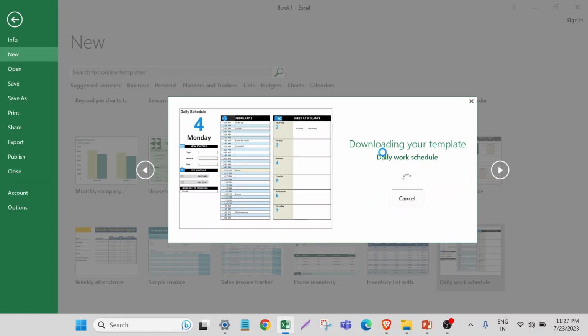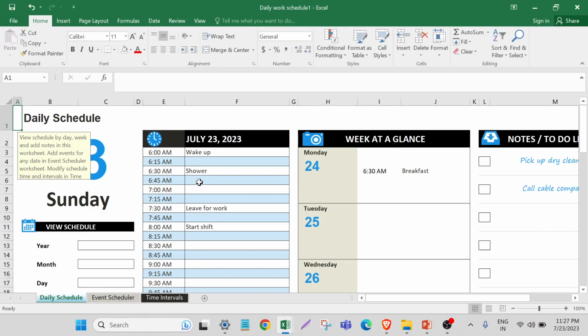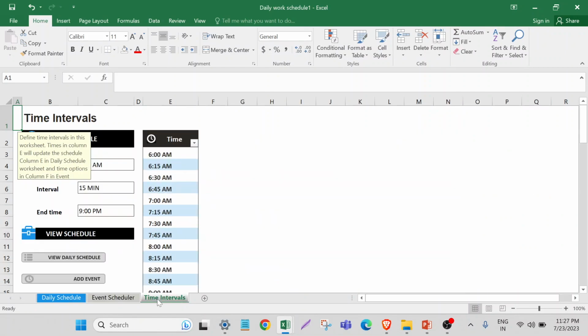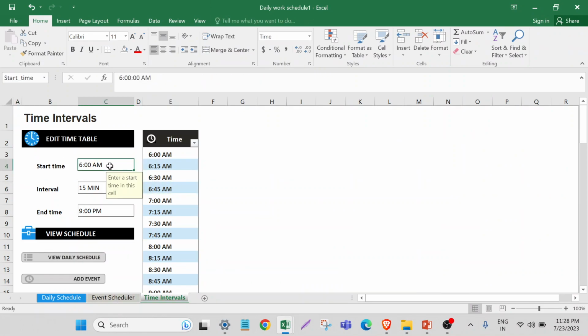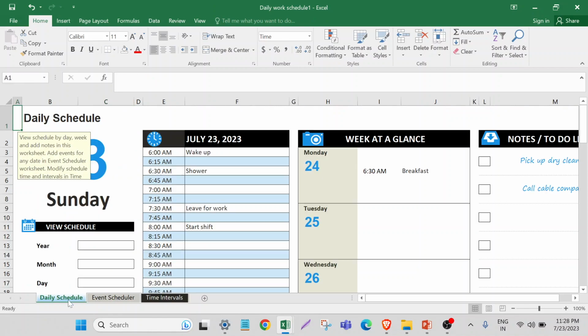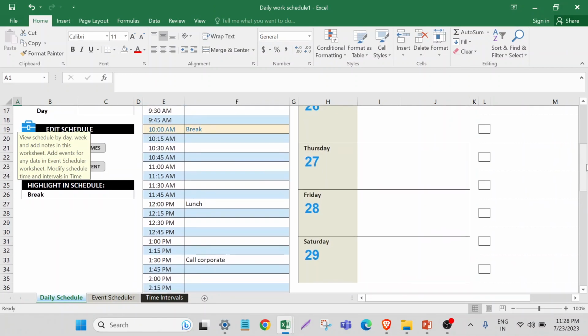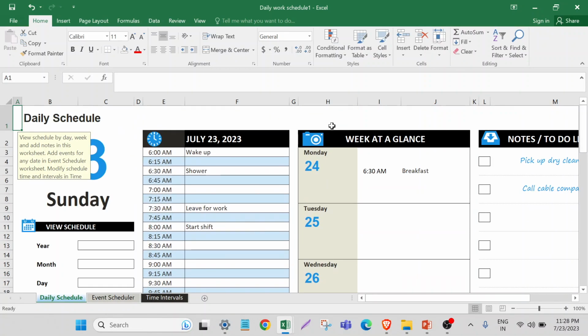It's downloading your template. So here it's showing the daily schedule, with the year, daily schedule, event scheduler, time interval. This also you can use for your planning. So we'll see all this in detail.